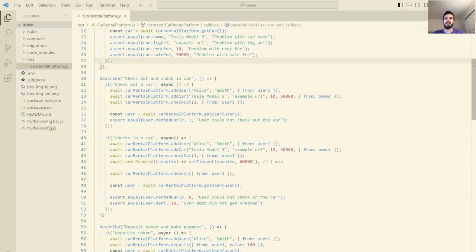Next, we have another describe, and in this describe, we are going to check out and check in the car. So we also have two separate functions here. Let's look at our first function. This function is going to test if we are able to check out the car. To check out the car, first we need to add a user, and then we are going to add a car so that the user can check out this car.